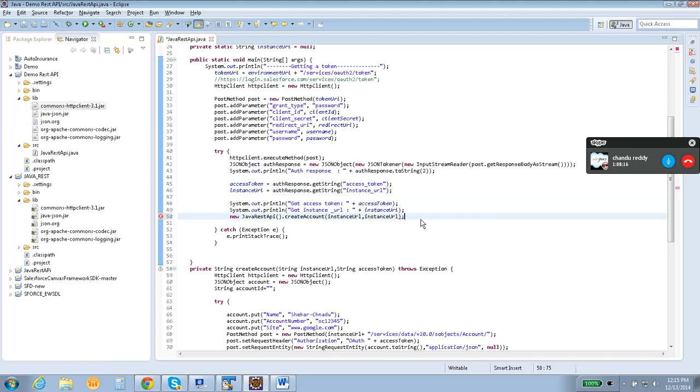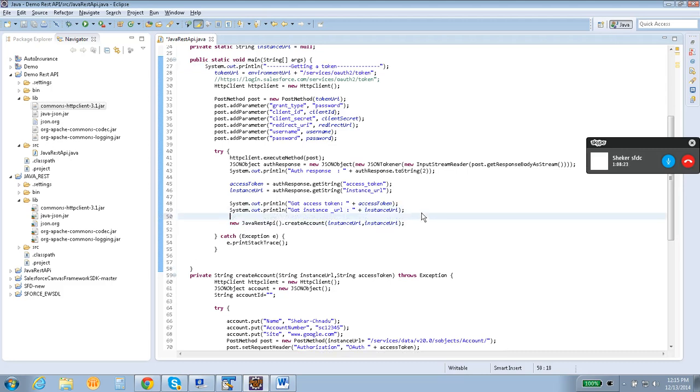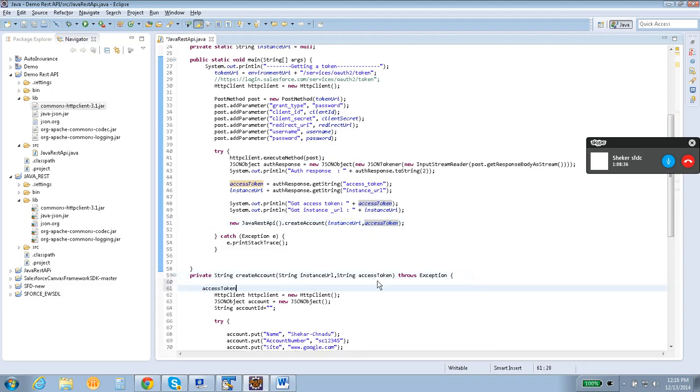Yes, the parameters which you have included: instance URL, and the second one is the access token. Okay. Now let's say I will put some logs so that we can come to know where exactly we are. Okay, so create account method.